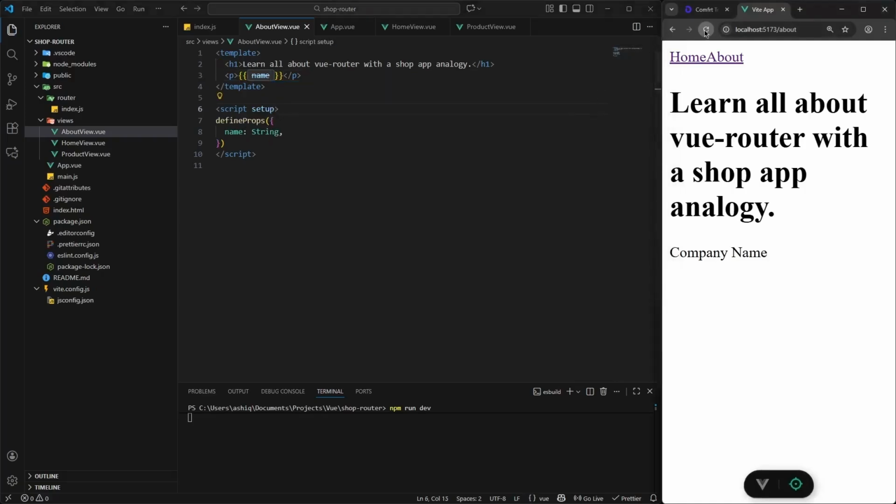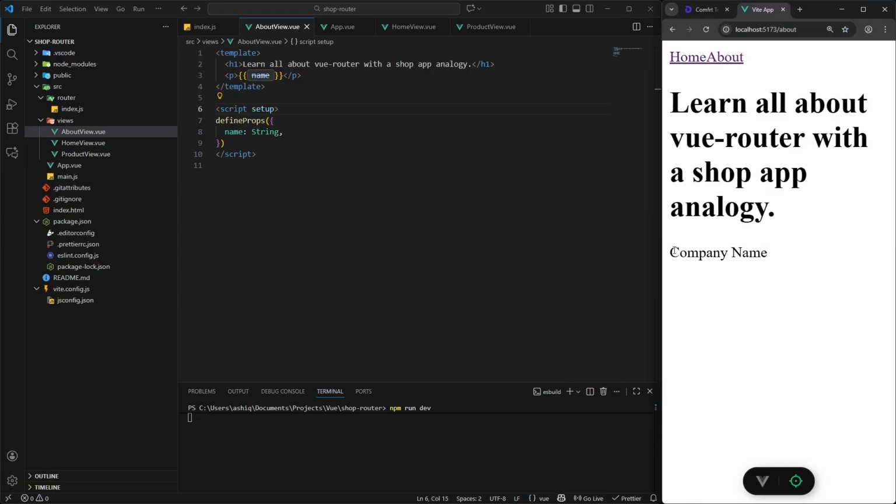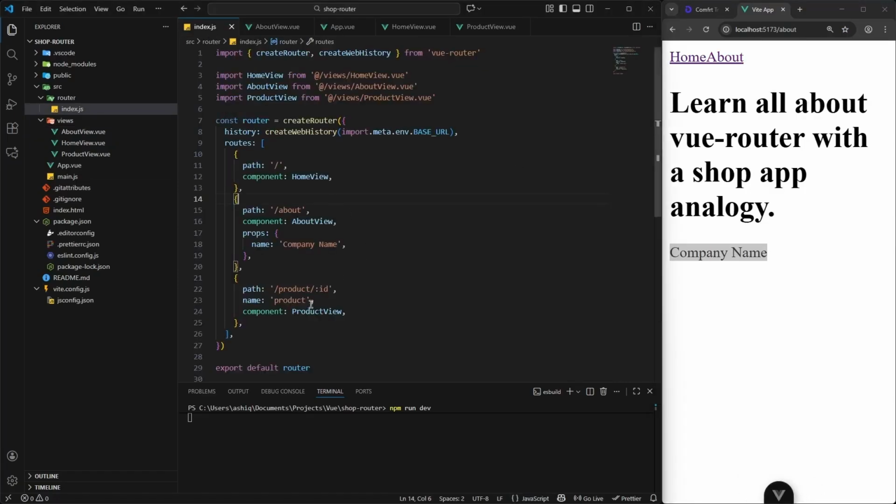And with that, if we restart our application, whenever we go to this about, we pass this company name. For example, I change it to Boydutik. So this value of Boydutik is in this property name using props.